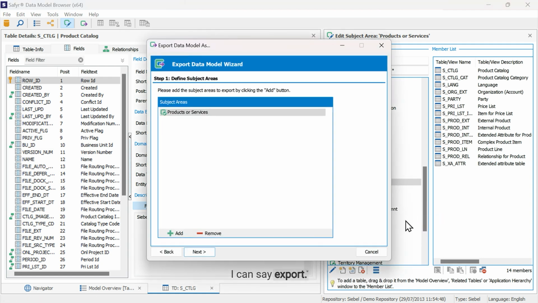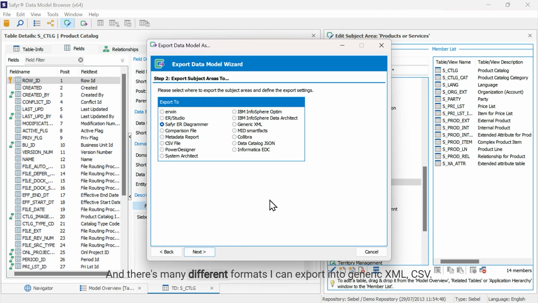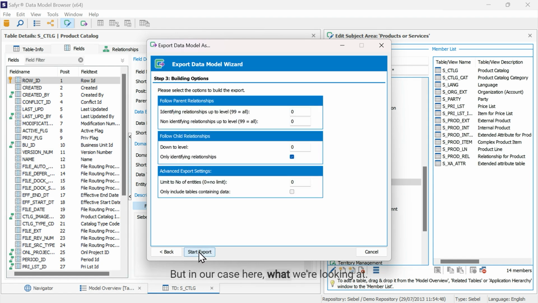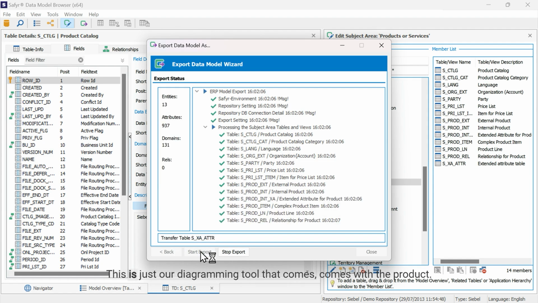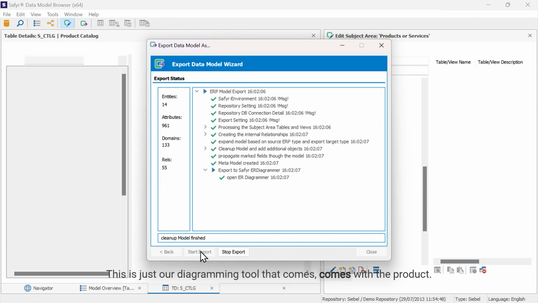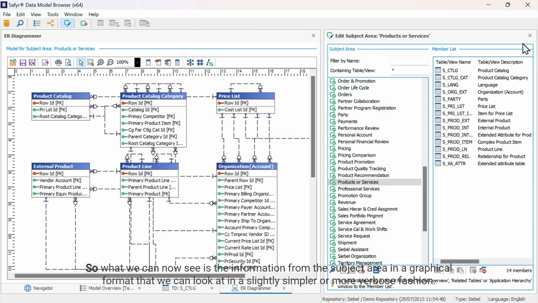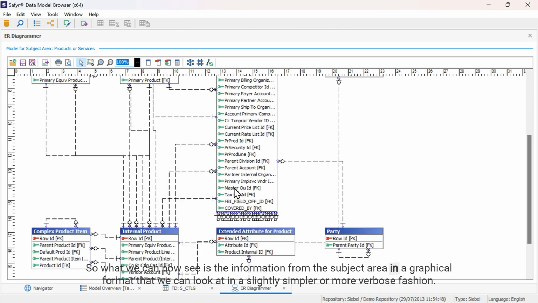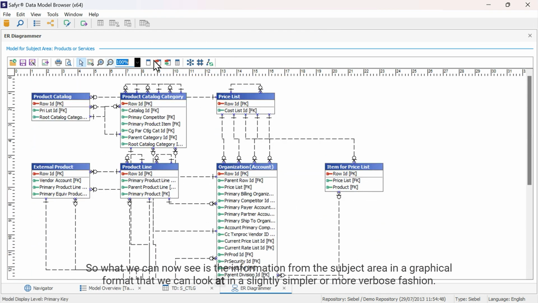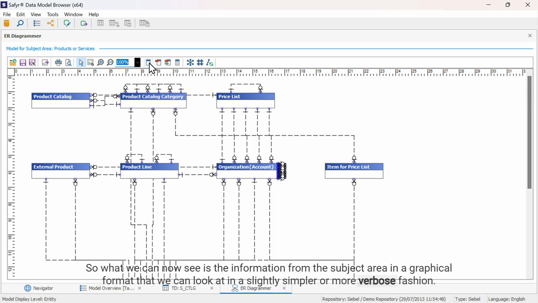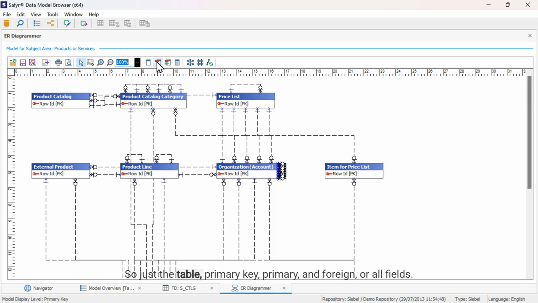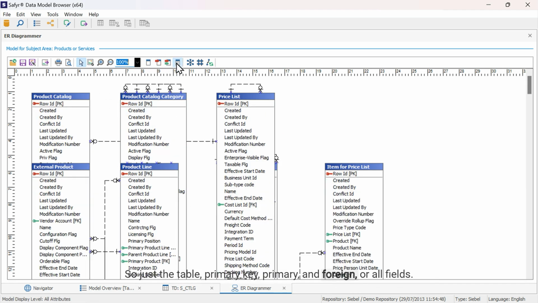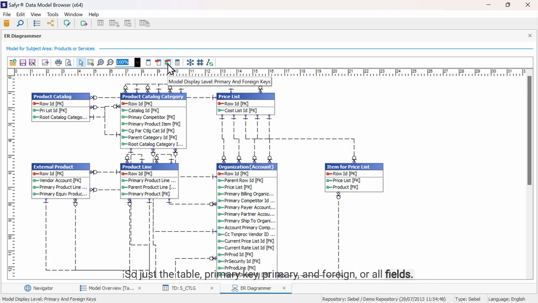I can say export, and there's many different formats I can export into: generic XML, CSV, and so forth. But in our case here, what we're looking at is just our diagramming tool that comes with the product. So what we can now see is the information from this subject area in a graphical format that we can look at in a slightly simpler or more verbose fashion. So just a table, primary key, primary and foreign, or all fields.